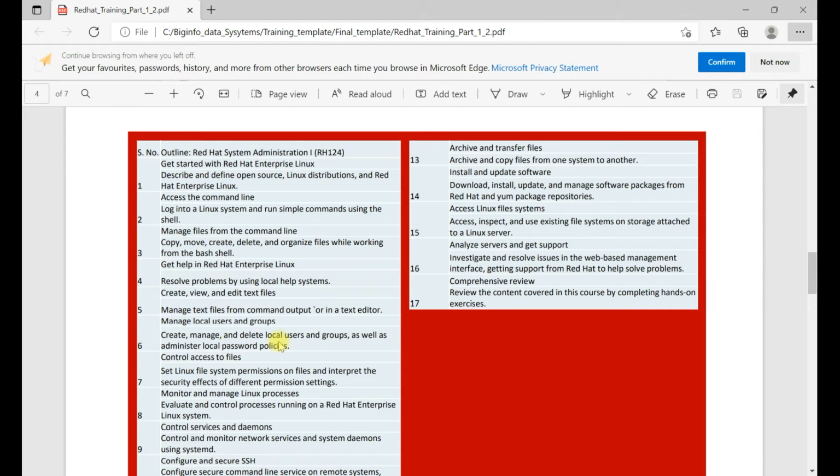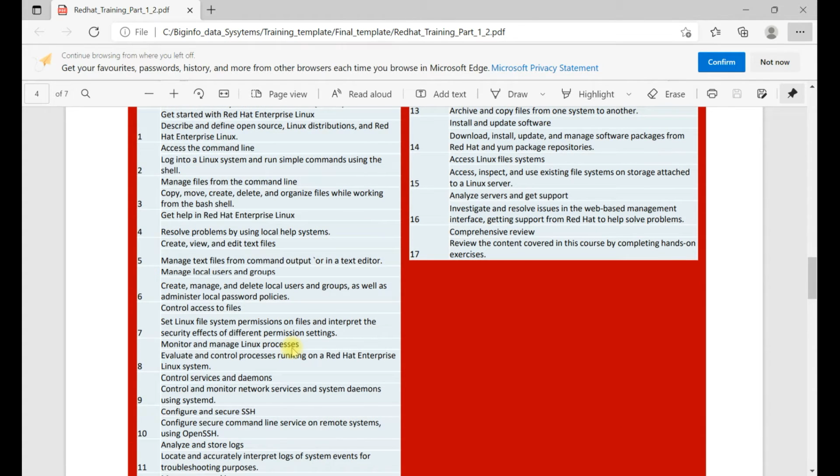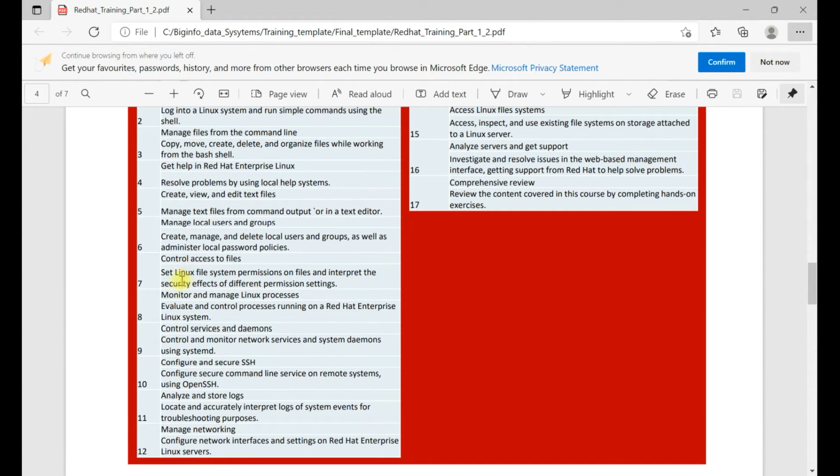Create, manage, and delete local users. I think this will be the next video that I will prepare for you guys. Next will be setting up file system permissions on files and interpreting the security effects of different permission settings. So this will be related to permissions, a very important chapter.